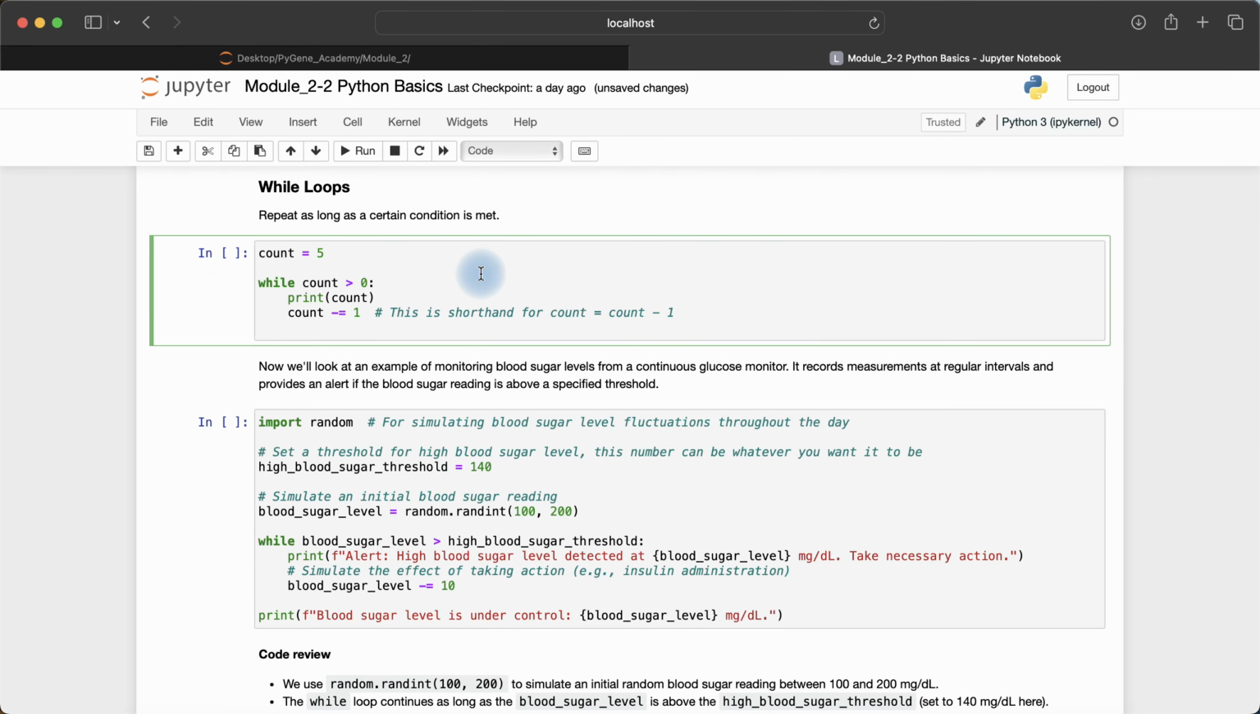So next, let's look at while loops. These are different than for loops, and they're going to repeat as long as a certain condition is met. This loop will just keep going on and on until a condition is met. So let's look at a simple example here.